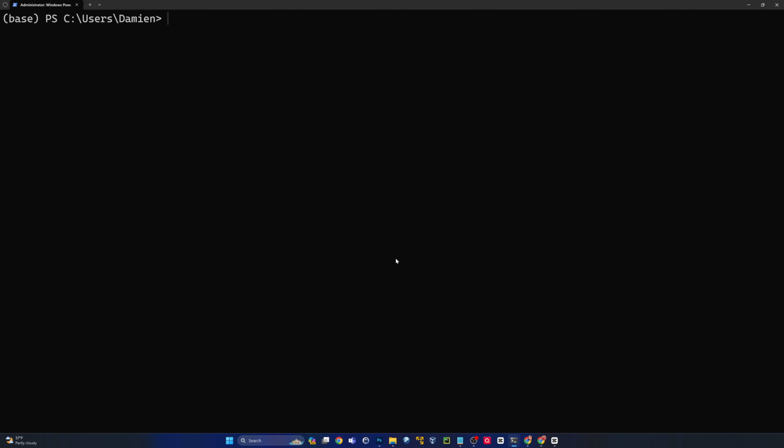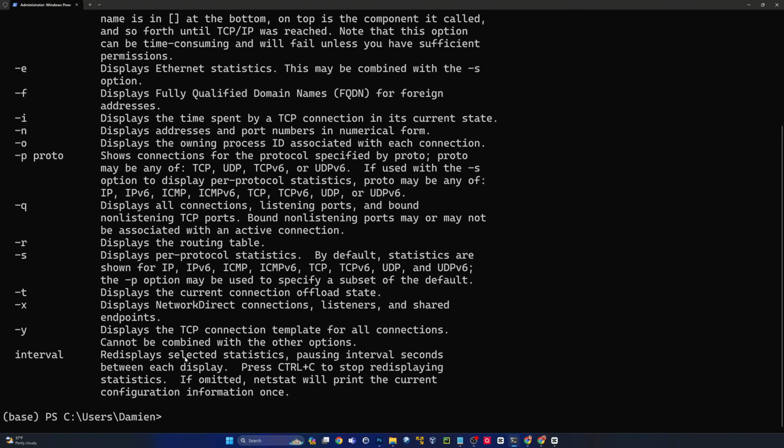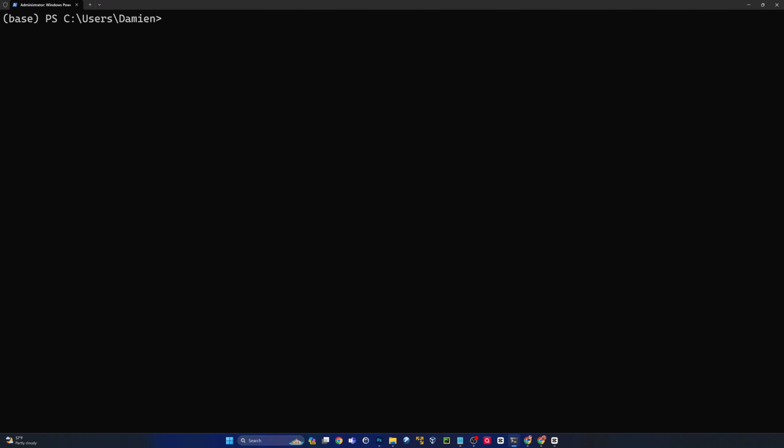All right, guys, the last one I want to show you here was the interval. It's the interval parameter, I guess you'd say, in Netstat. So let's take a look at the help document again. To redisplay the selected statistics, so whatever flags you throw at it, pausing for the interval seconds between each display. And then you can press Control C to stop the redisplaying of those statistics. So if you don't do this, it'll just display it once and then the command's done. So let's take a look at that.